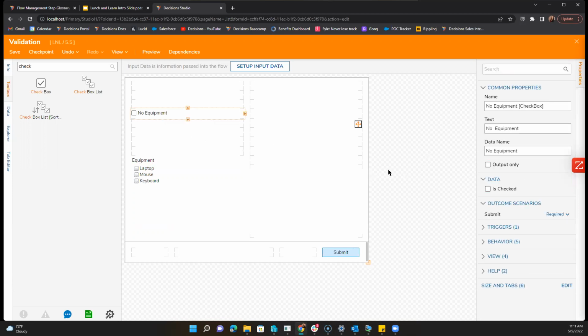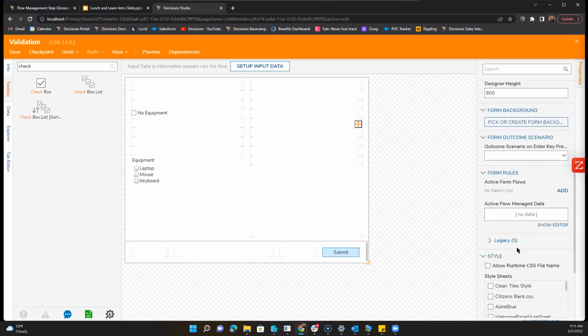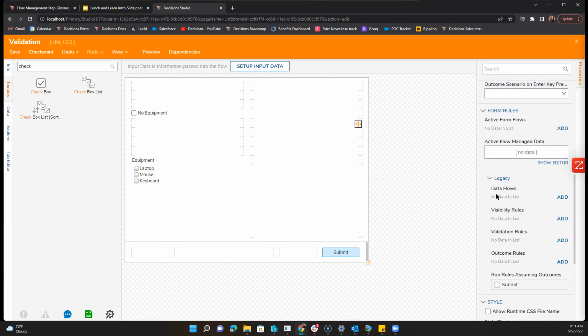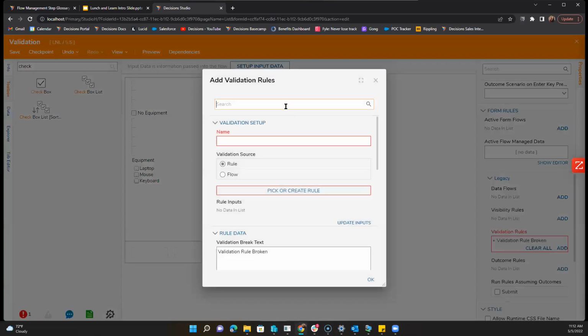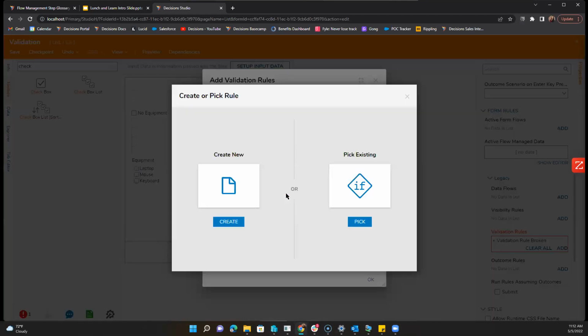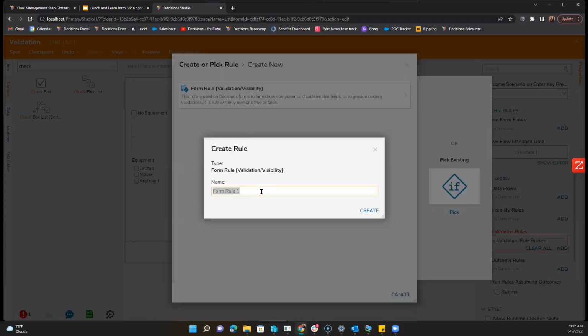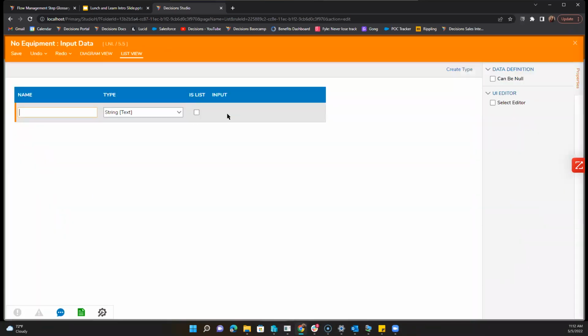Okay, so working off of here, we're going to look at everything from legacy. I am on 7 here, so you'll notice that we've got active form flows. Don't worry about that for you. We're going to go to validation rules. I'm going to do the create new, and we'll just call this no equipment. We're going to bring that no equipment checkbox in, so that should actually be a Boolean version.